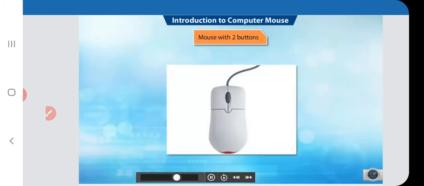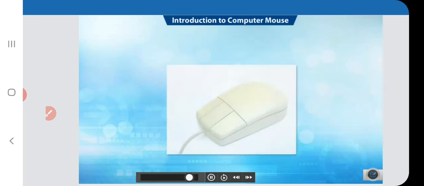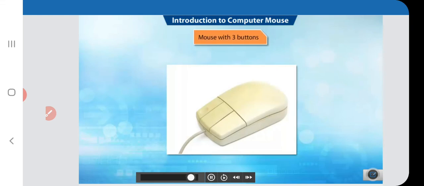A computer mouse has two buttons, a left button and a right button. The computer mouse also has a wheel in the center. It is called the scroll wheel. Some computer mouse have 3 buttons. The third button is the middle button, which is between the left and the right button.